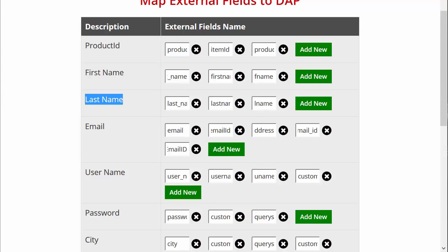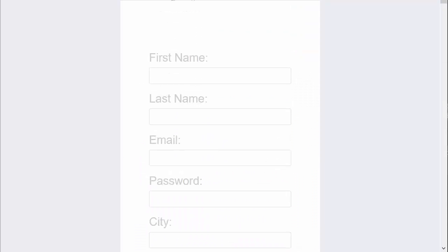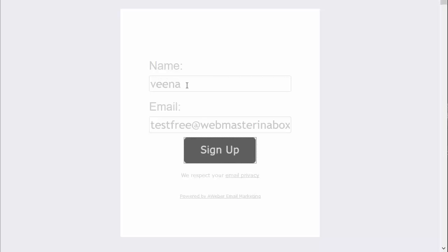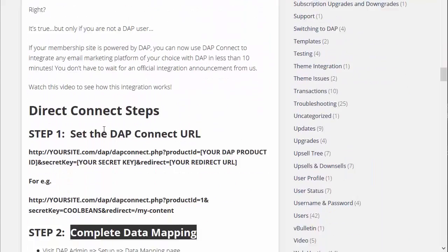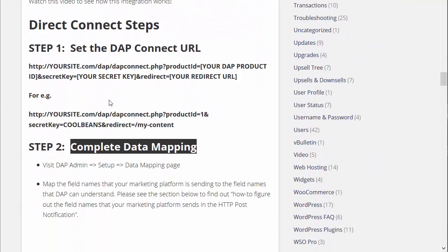Now, Aweber, for example, let's take a look at the simple form. Just name and email. So DAP already understands the field names that Aweber is sending. For name and email, these are basic fields, so you don't have to do any special data mapping. So when you test it, after you have set the DAP Connect URL, step 1, you can go ahead and test your sign up form and see if the subscribers are being added to DAP.